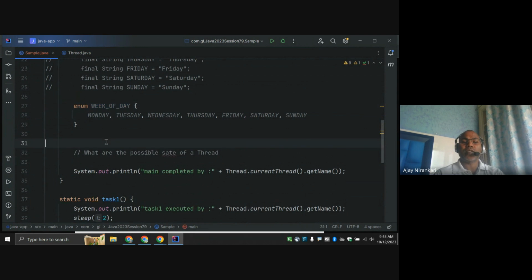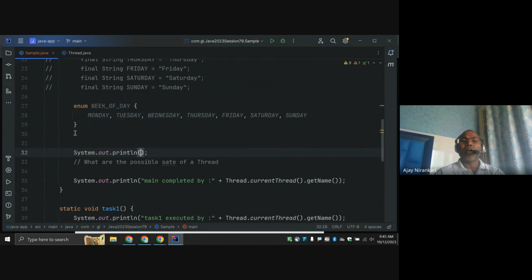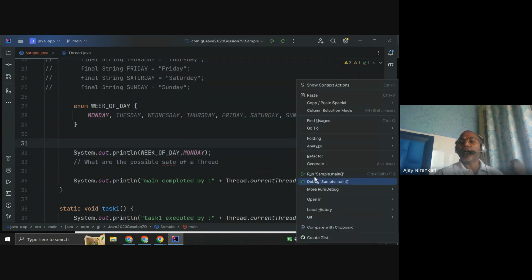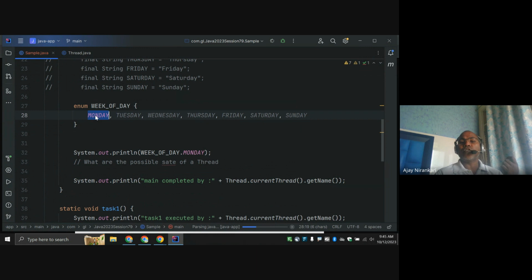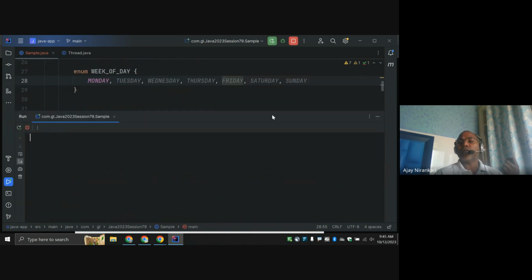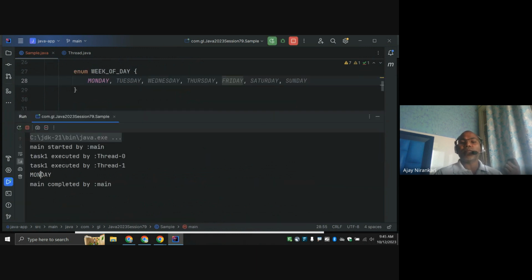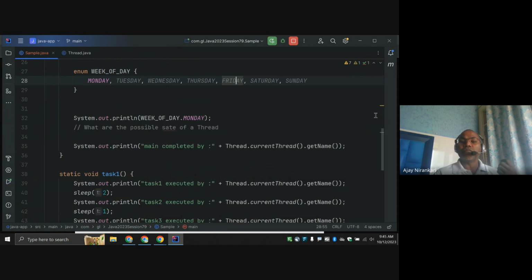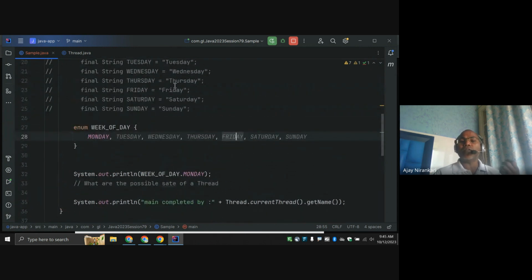So here, let's keep sout, and this is my enum dot, and you can access Monday. If you print it, by default it is the number 0, 1, 2, 3, 4. If you want to give it a specific value, you can also give one. So this is the default way.